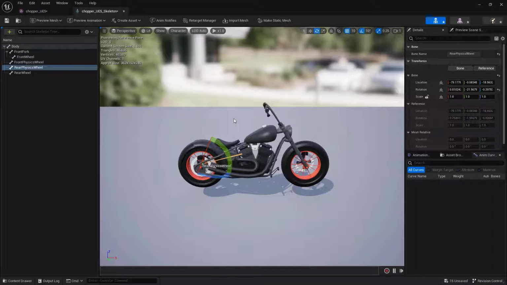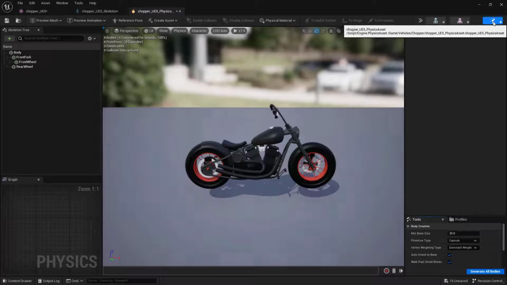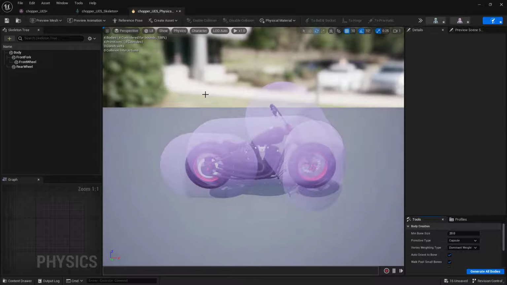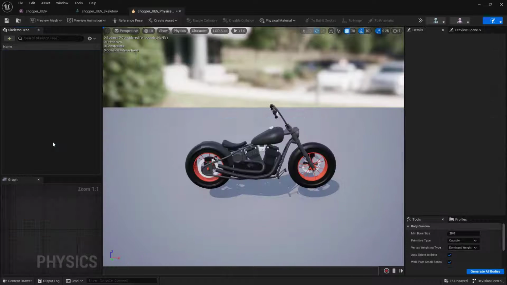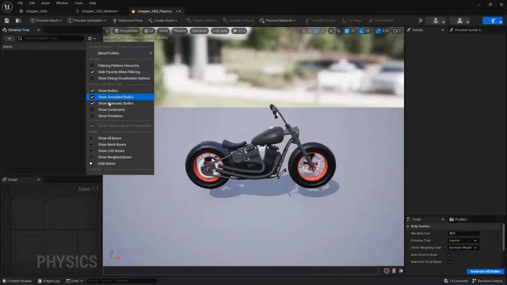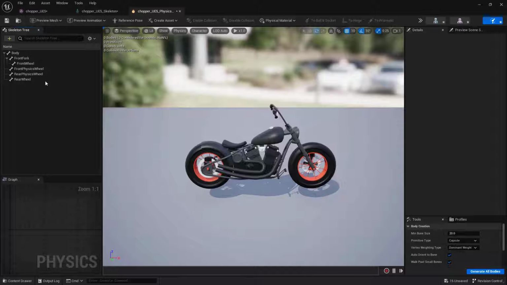Okay, now that we have checked everything is as it should be in the skeletal mesh, we can move on to the physics asset. And as you can see, this looks a bit like a mess. So what we want to do is right click on body and then delete all bodies below. So we'll start from scratch, okay? Now you don't see anything anymore on this little gear icon, show all bones.